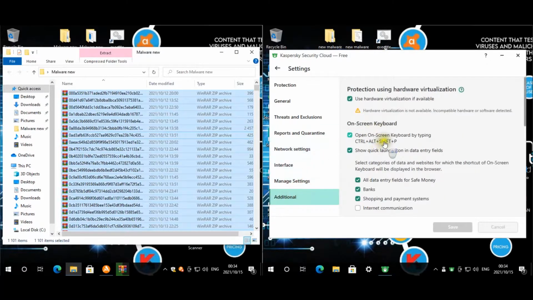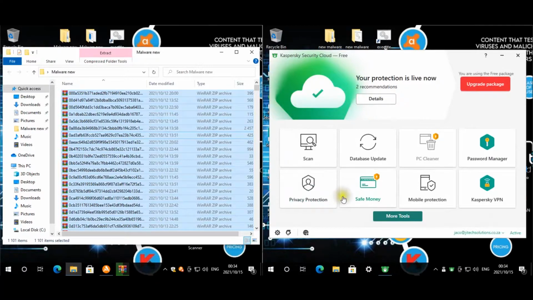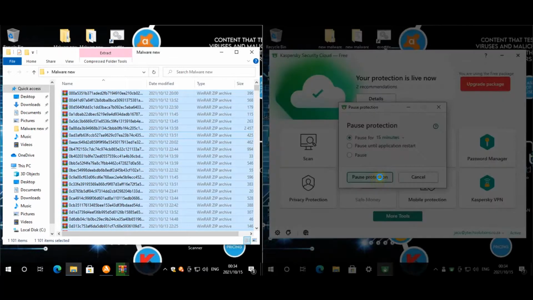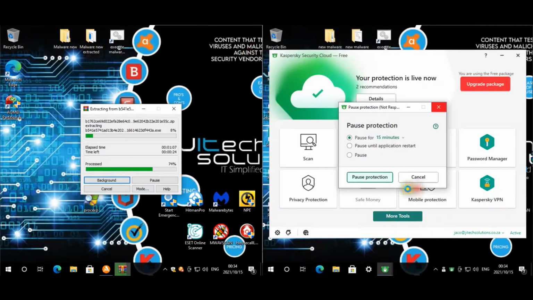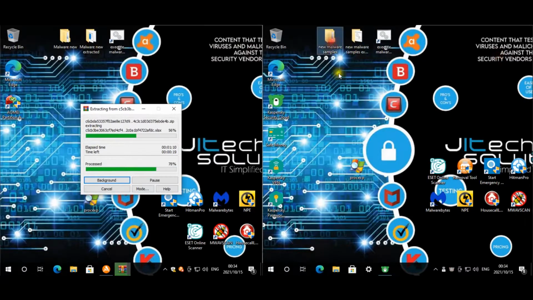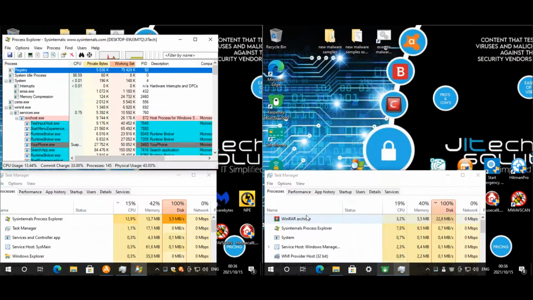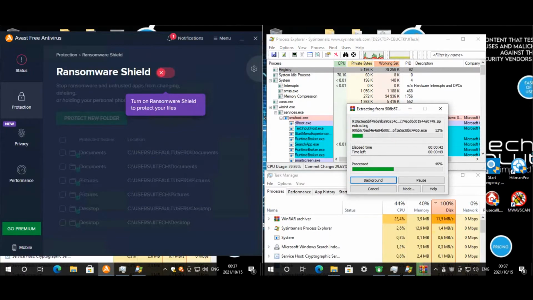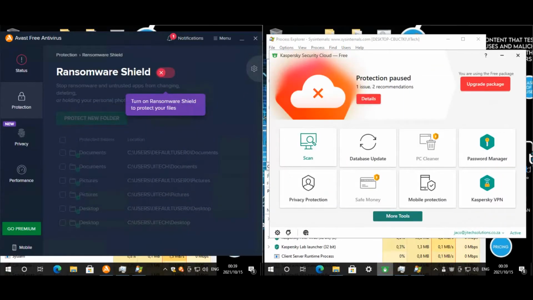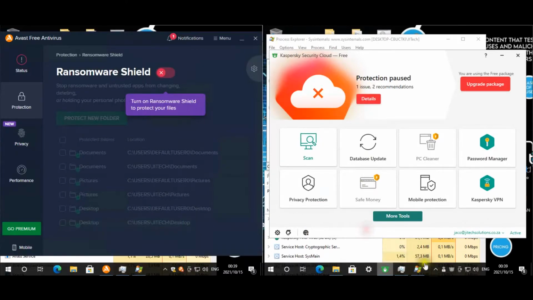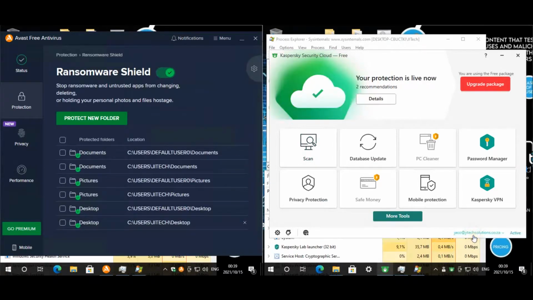Manage settings and additional, nothing really there. Okay, so let's quickly disable Kaspersky as well. Let's say for 15. Okay, so that's disabled. Okay guys, so everything is extracted, so we'll enable all the shields. Same for Kaspersky, the zoom protection.